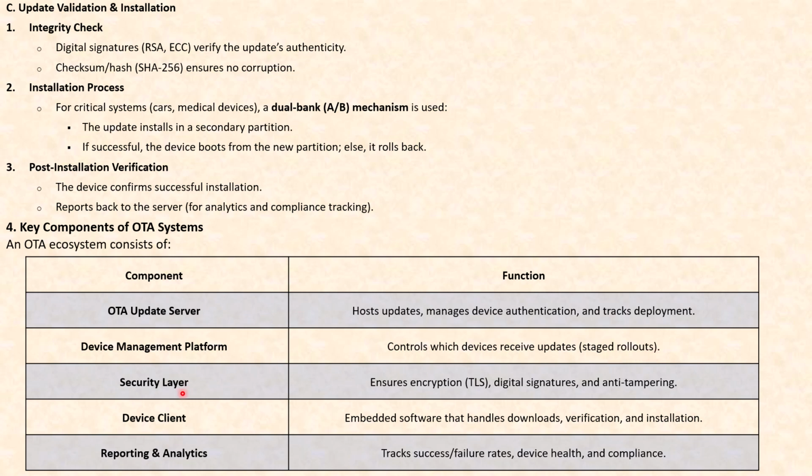Next component is the security layer. This ensures encryption, digital signatures and anti-tampering. If you have any doubts about encryption, digital signatures and anti-tampering, I thoroughly recommend you go through the video about automotive cyber security. In that module, the importance of encryption and digital signatures is clearly elaborated. Now coming to the device client, embedded software that handles downloads, verification and installation.